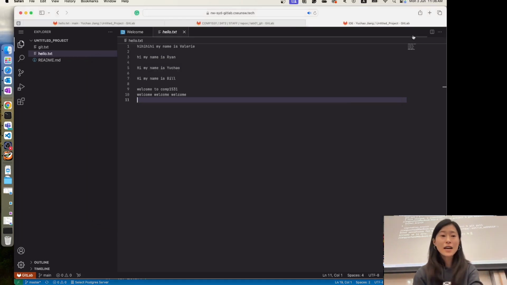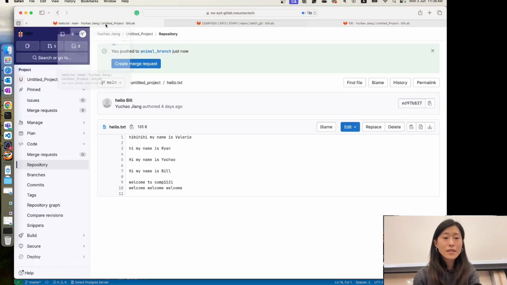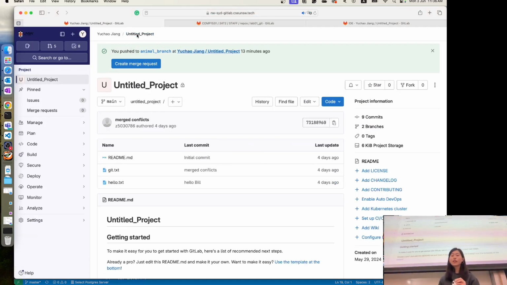Another important thing to mention is that we showed how to merge the animal branch to the main branch. However, in practice, in many large projects like Netflix or even our major project, the main branch will be locked, meaning that you cannot merge your feature branch directly to the main branch. This is to protect the main branch, so that if there's anything wrong in your feature branch, it will not affect how the users use your software, right?